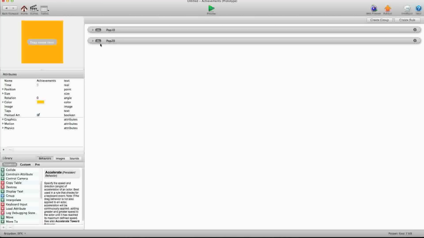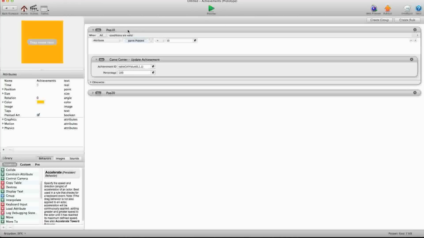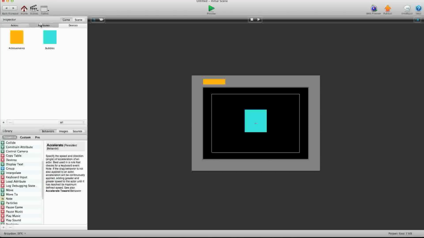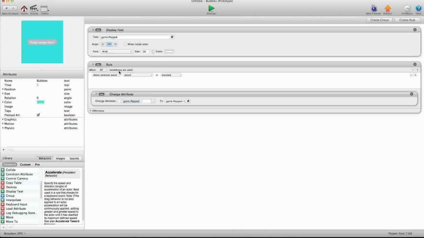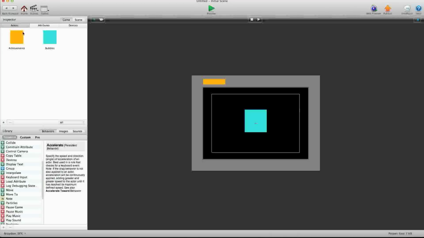Okay, so I've already filled these out, and I'll tell you what I did. I created a rule, and I said when game.popped equals 20, and game.popped is just a number, just an index attribute that I made. And so when I touch this actor, it's going to change game.popped to game.popped plus 1. So it's just going to keep adding to that attribute.